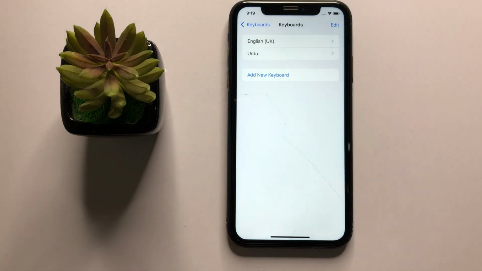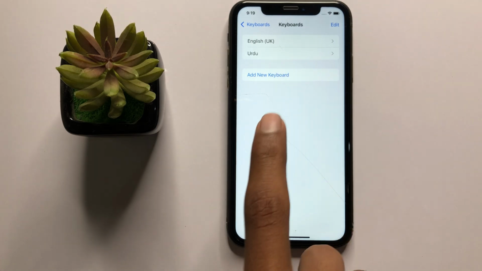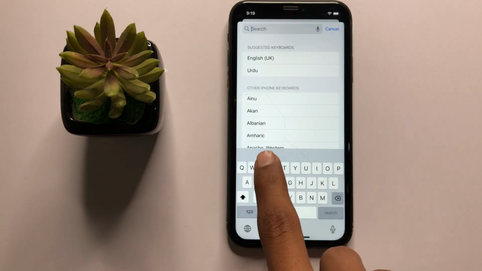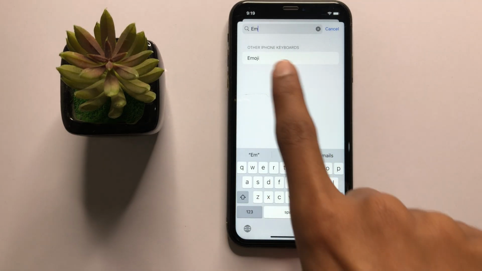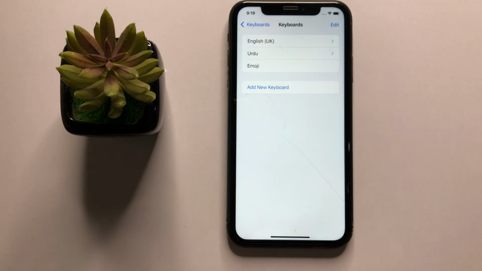And if you want to add an emoji keyboard, then simply click on add new keyboard and then search here emoji keyboard. Now click on it, and here you can see my emoji keyboard will be added. So this is the way to add or remove emoji keyboard in iPhone 16e.